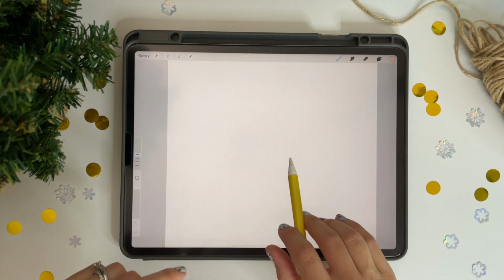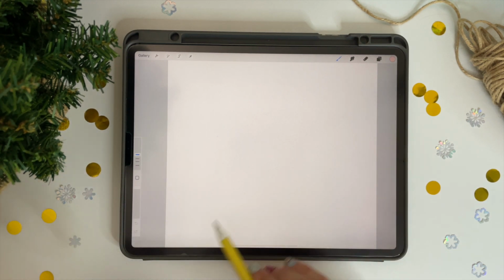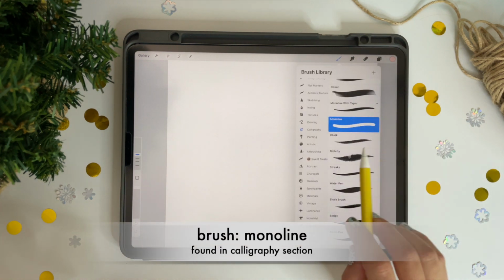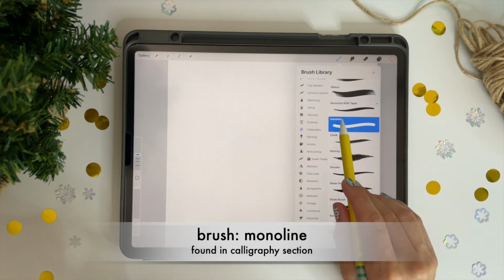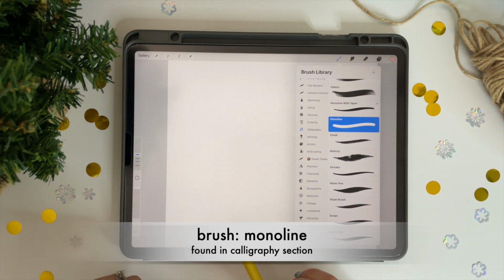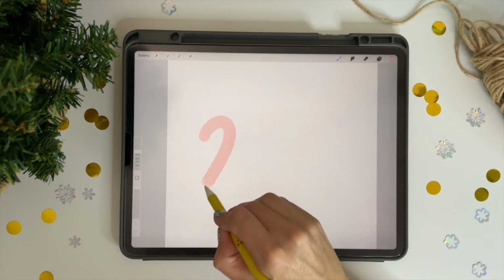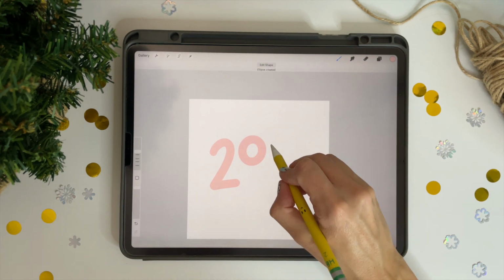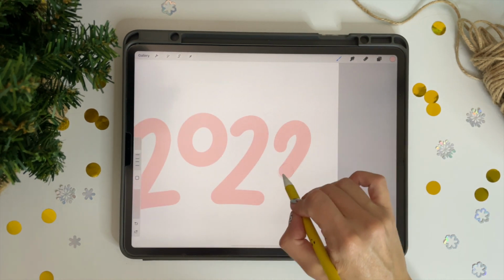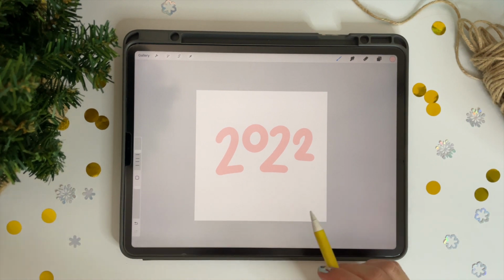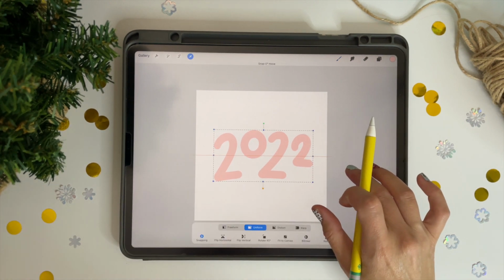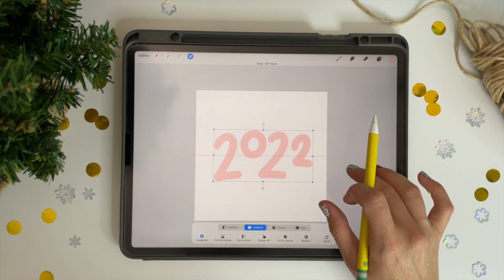It's a little tricky sometimes depending how textured your brush is. So I'm going with the monoline brush, and that is free with Procreate in the calligraphy section of the brush library. Just gonna write out 2022 in kind of like bubble letters. We'll color it a little bit to kind of give like a really simple animation.